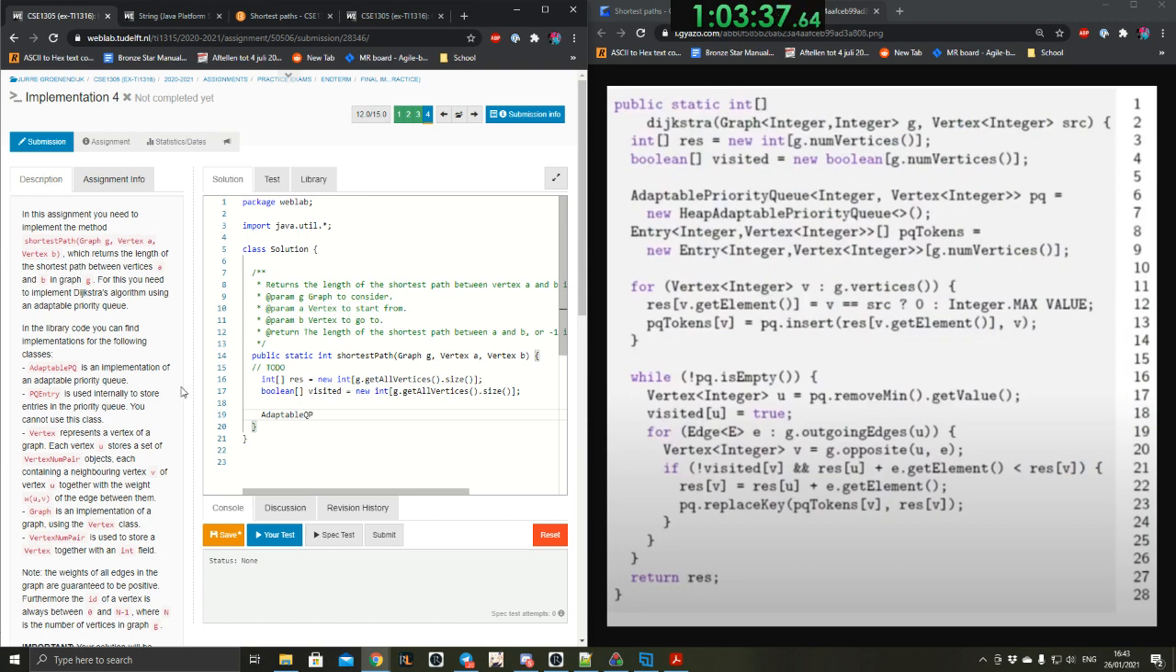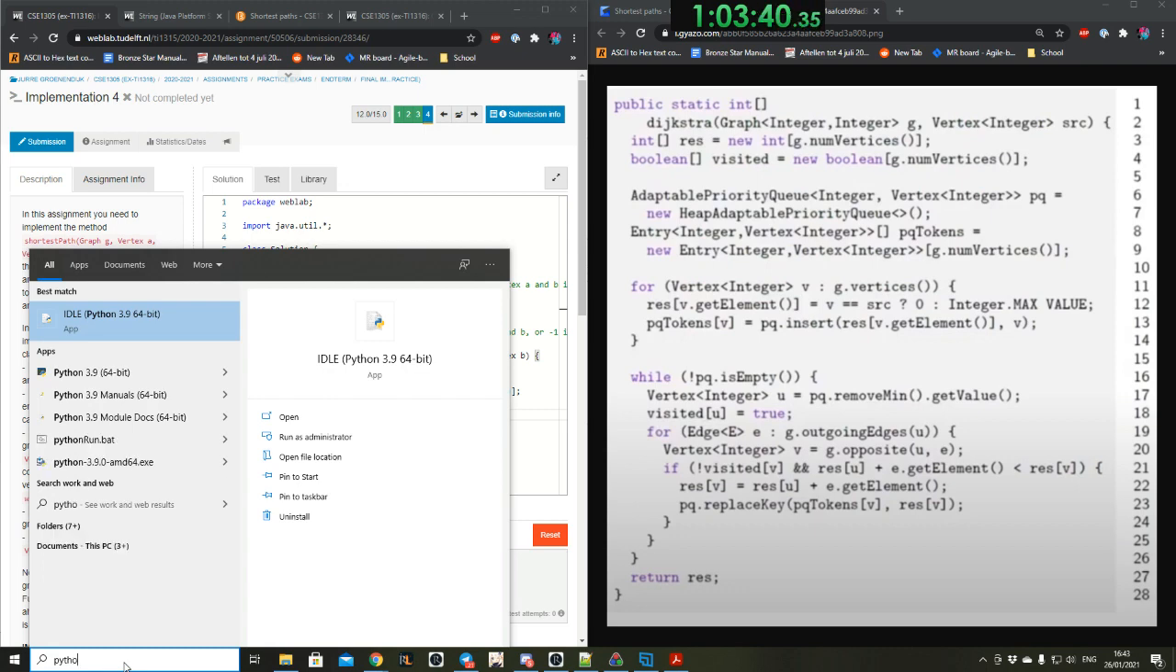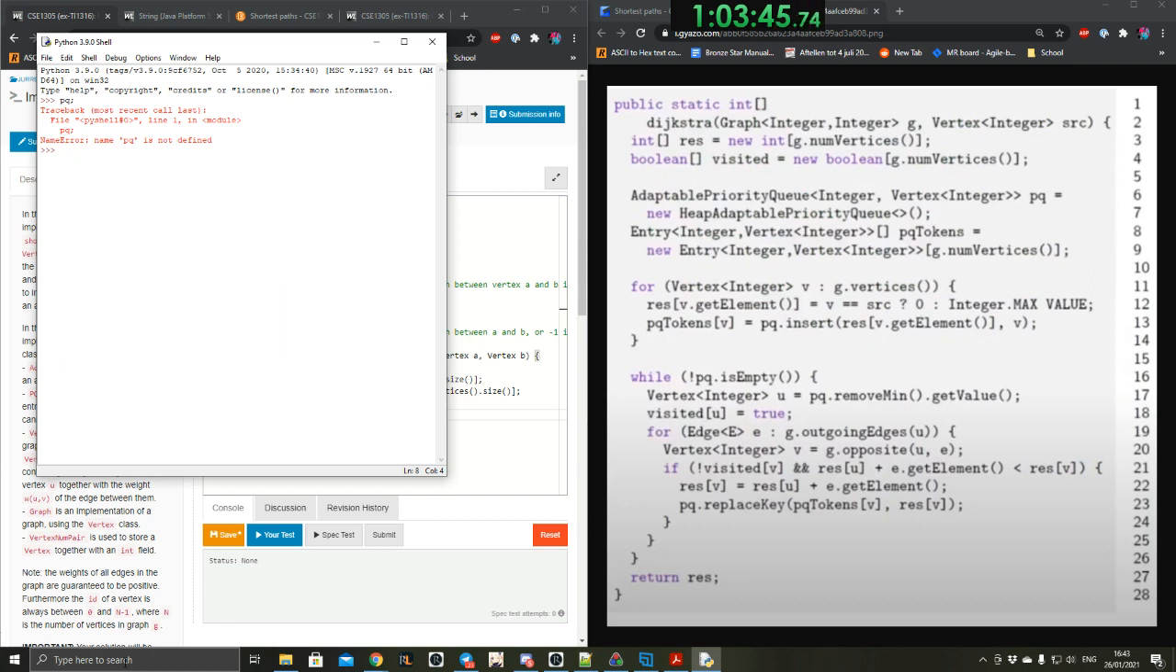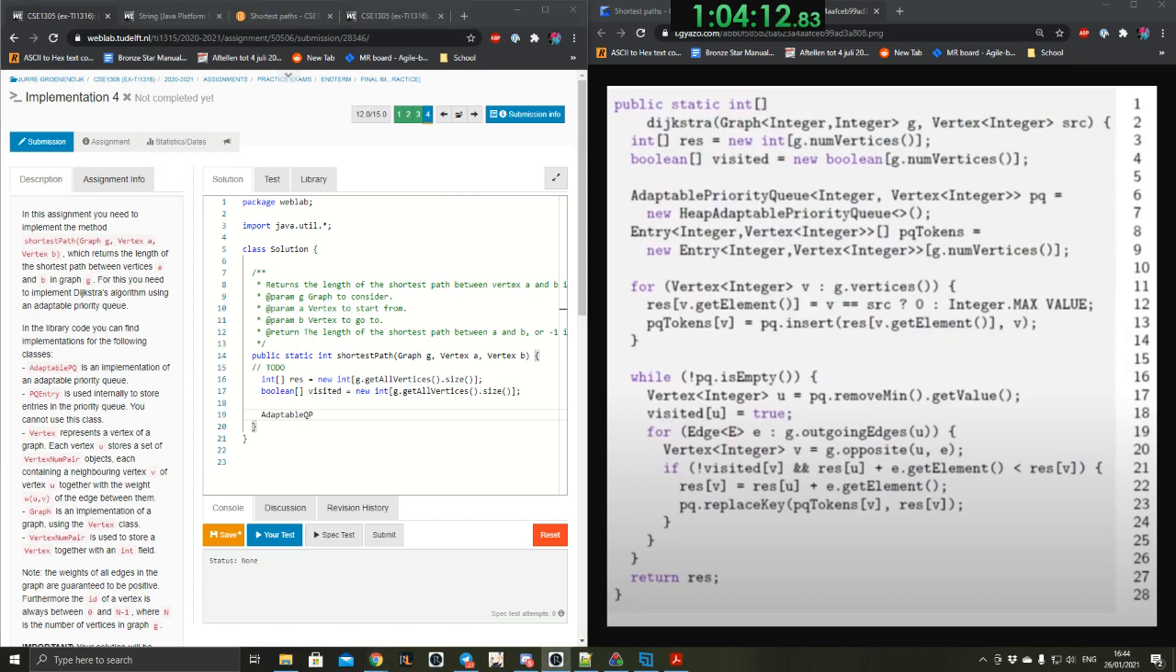Do you want to see how we do that in Python? We say A equals B. PQ, or PQ is not defined. I guess we would say PQ is equal to, or just priority queue, new adaptable PQ. Does Python have new? I don't think it does. I think you just call it. I think you're right. I've used classes in Python like once before. Classes in Python are amazing. They are.